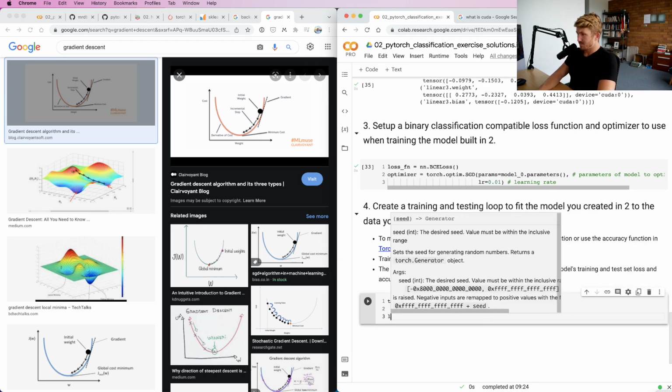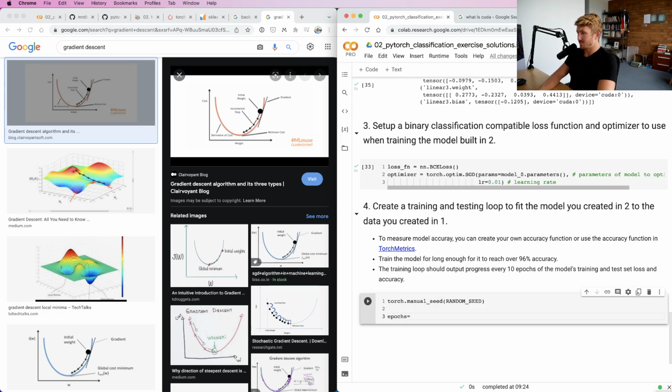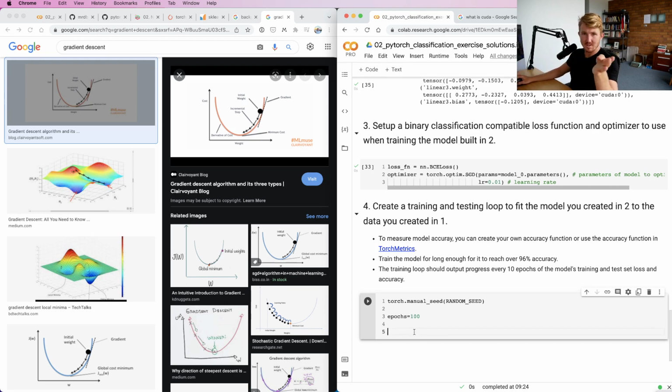Random seed. Now we're going to set epochs. Epochs can be 100. So epoch is a term. One epoch is looking at all of the data once. So if we do 100, we're going to go through 100 looks at the data.